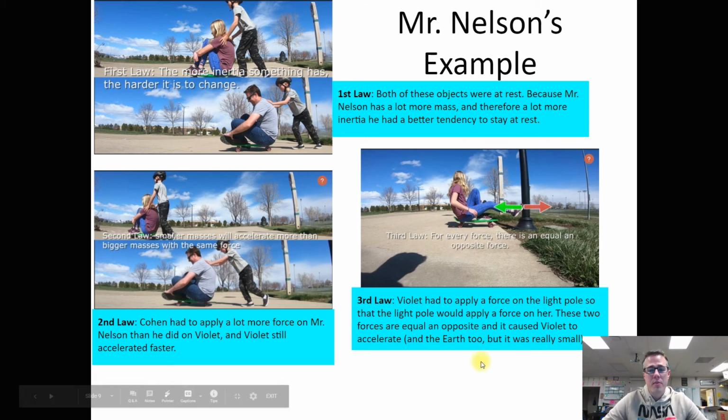And this is how I've shown all three of my laws. I've also done it in video form if you want to see how I did that. Here's how I did the videos.